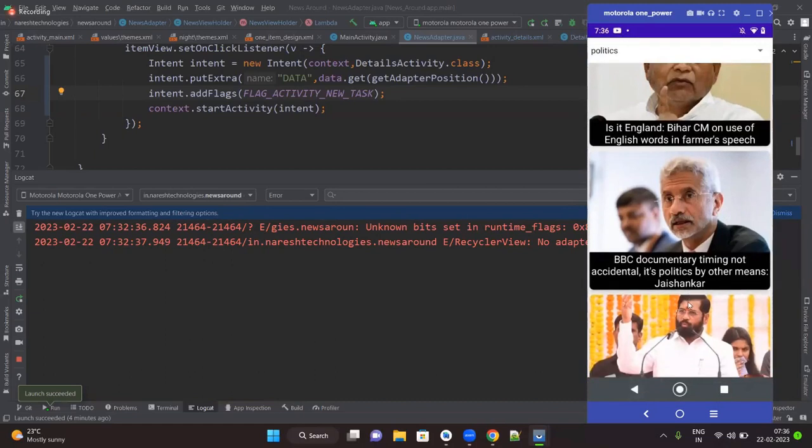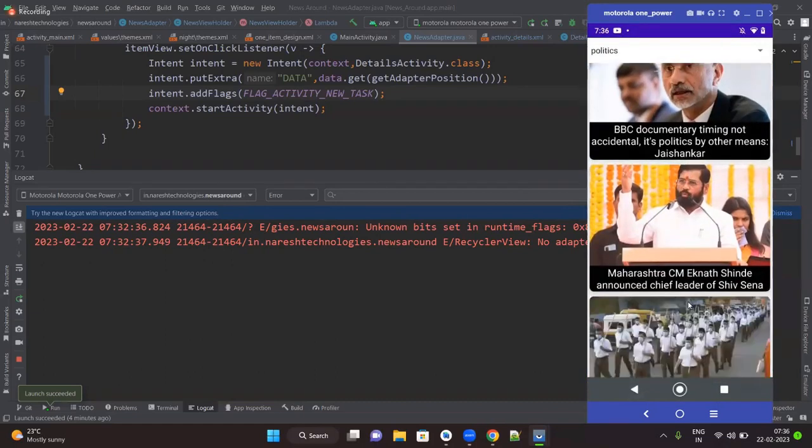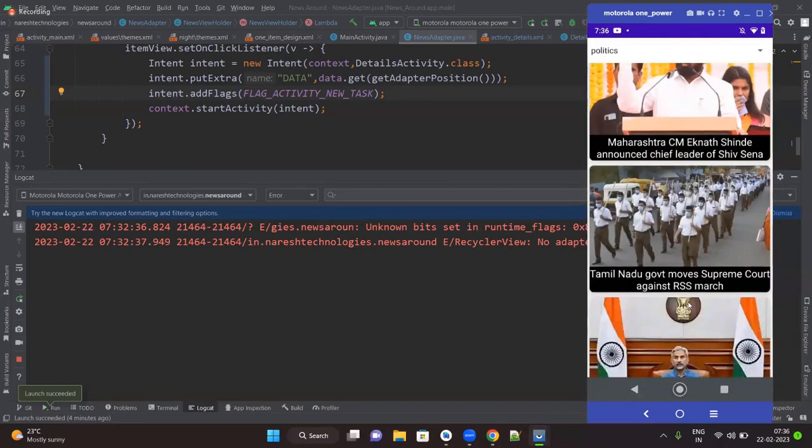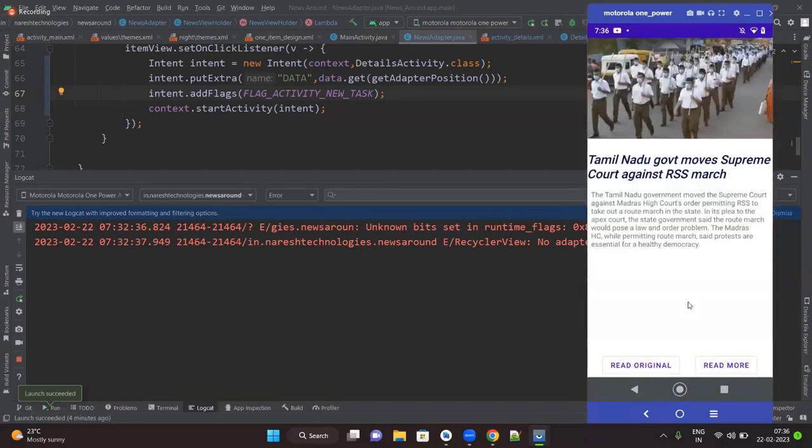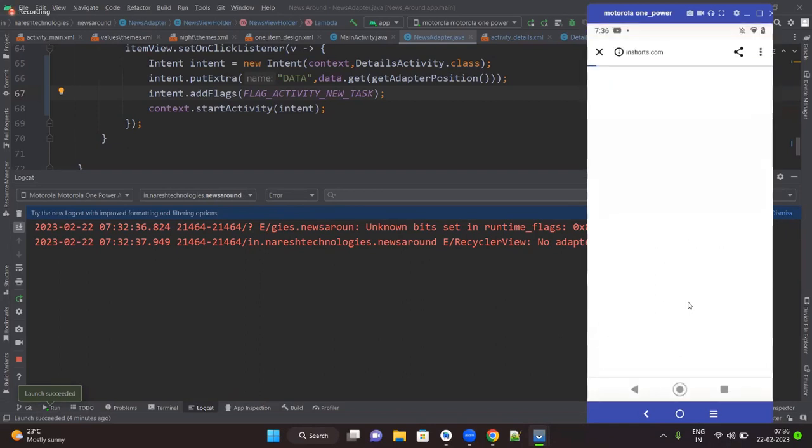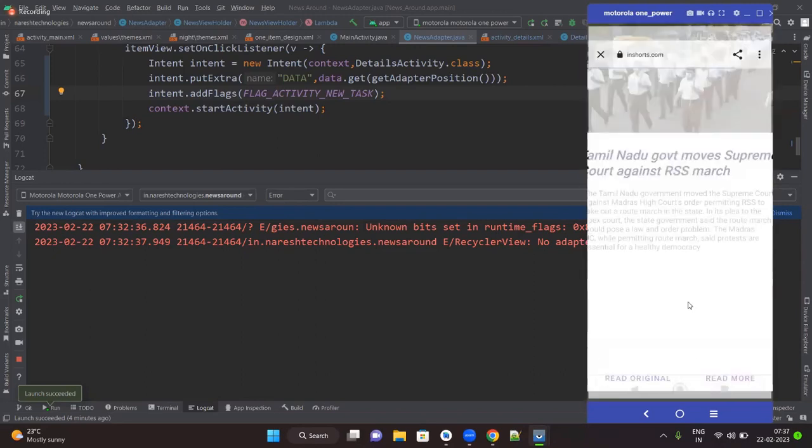So I'm going back and I'm trying to open another news. Okay, Tamil Nadu government moves Supreme Court against RSS march. What? The Tamil Nadu government moved the Supreme Court against Madras High Court's order permitting RSS to take out a route march in the state. In its plea to the Apex Court, the state government said the route march would pose a law and order problem. The Madras High Court, while permitting the route march, said protests are essential for a healthy democracy. Cool. I'll read original. No, I'll go to read more.